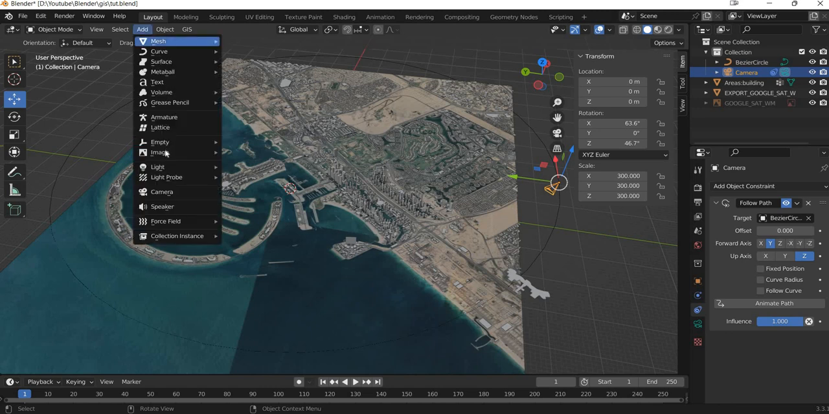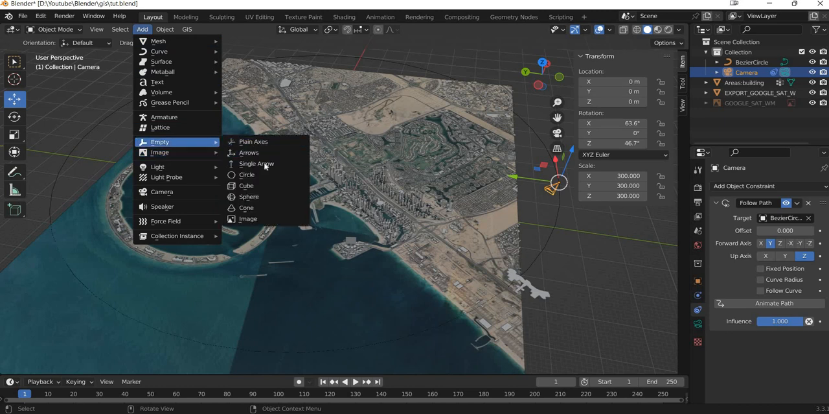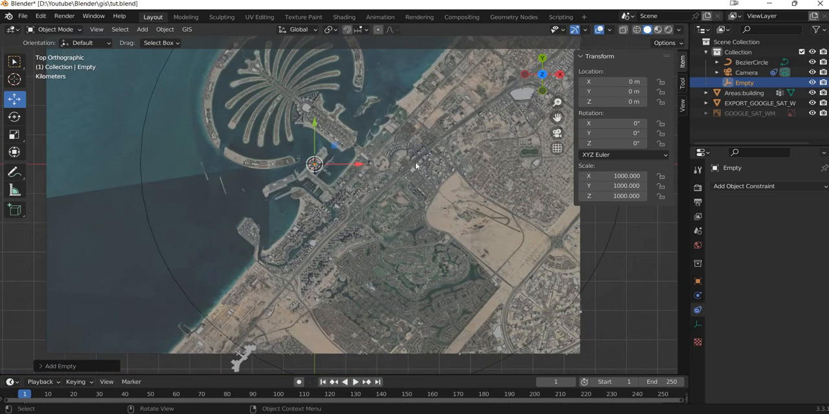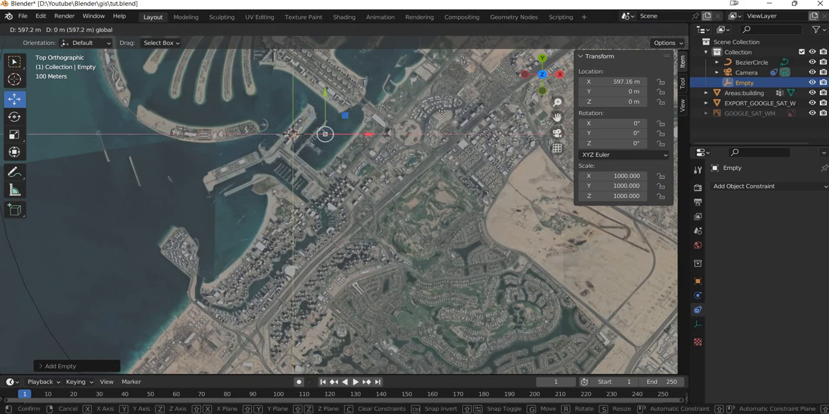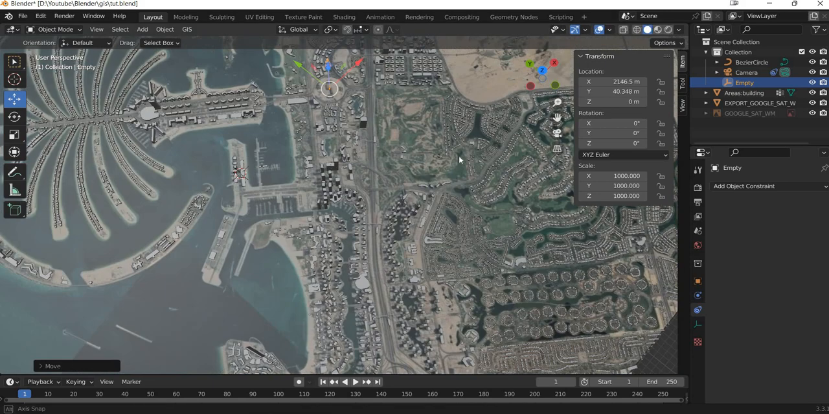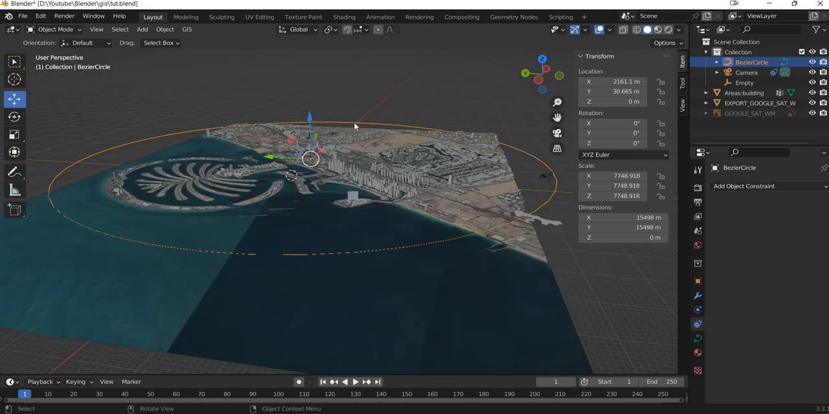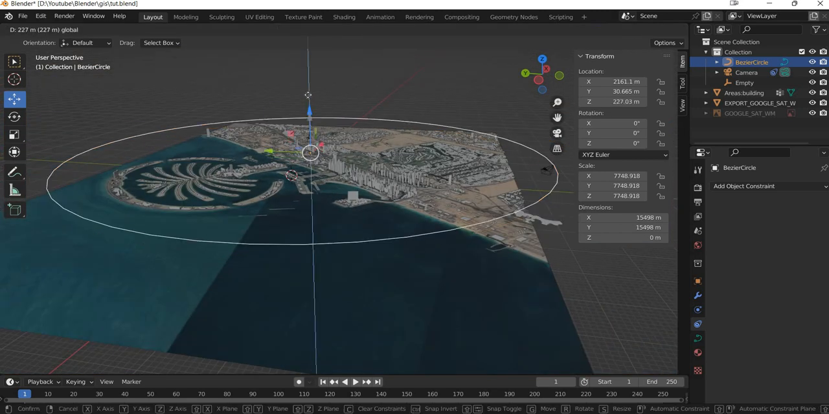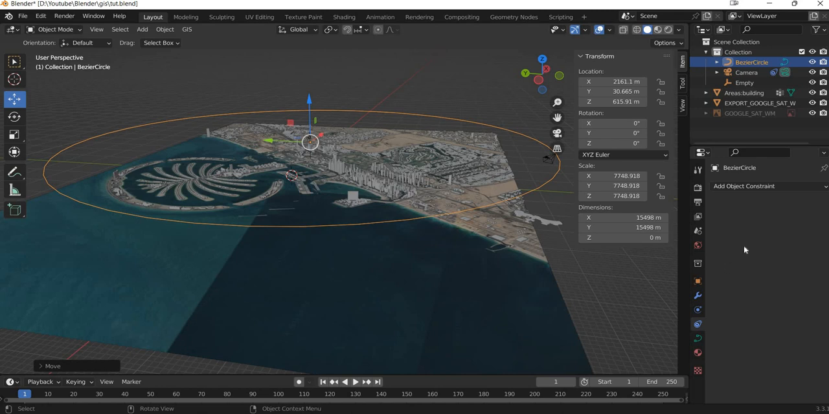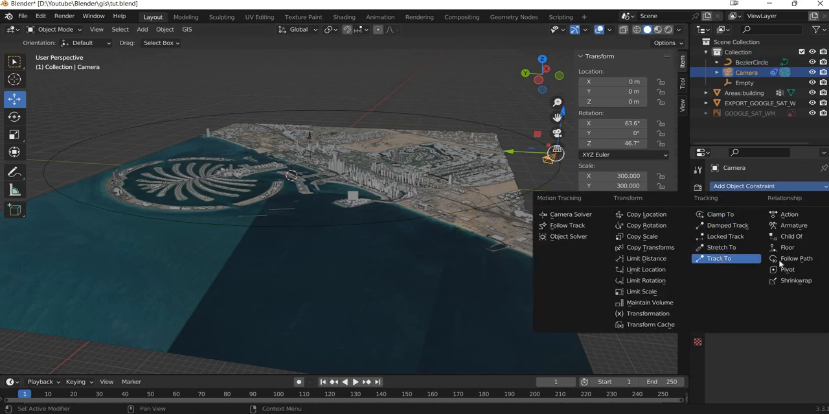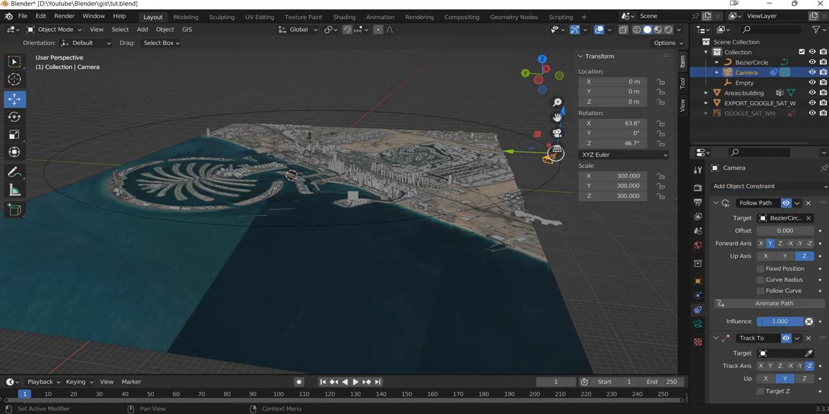So I'm going to go to add empty, and I like single arrow, and again I'll go 1000 and go to the top view and place it where I want the camera to look at. Okay, so you can see that there is that arrow. My circle needs to be up a little bit, so I'll select this, and I'm going to add another constraint, which is track 2, and track 2 is going to be the empty.